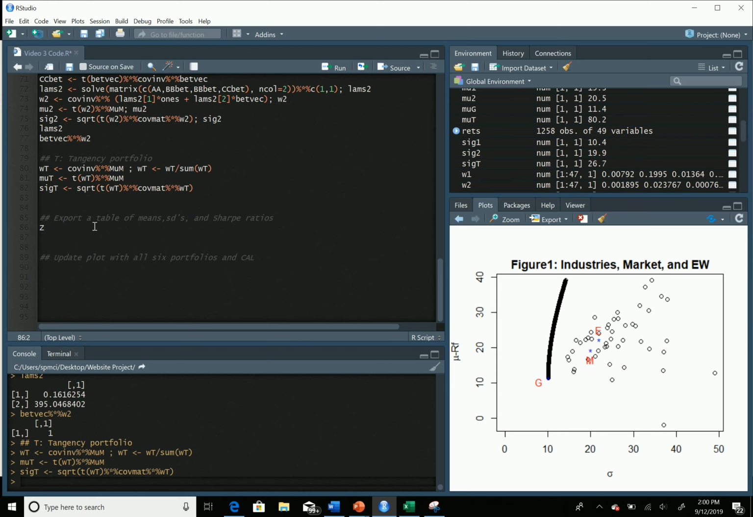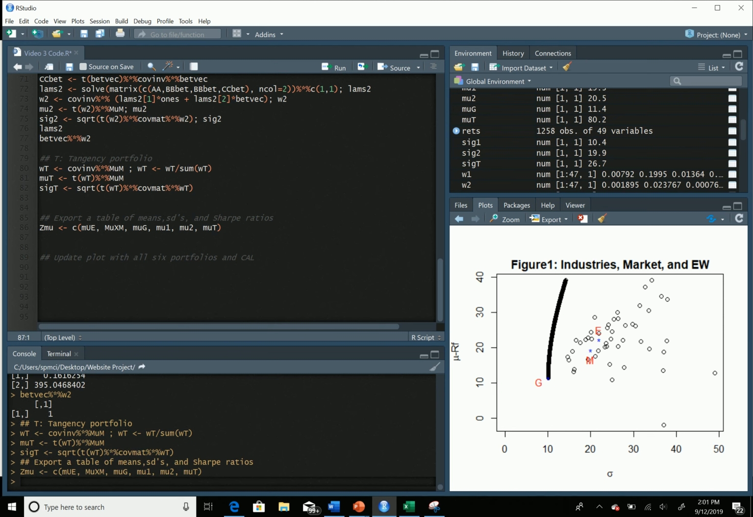So we'll call that zmu, and we're going to combine this vector through the c function, and then we'll go ahead and copy the average returns for the 6 portfolios. Next, we'll do the same thing with the standard deviations of the portfolios and assign it the variable zsig. And again, use the c function and combine all the 6 standard deviations from the portfolio.